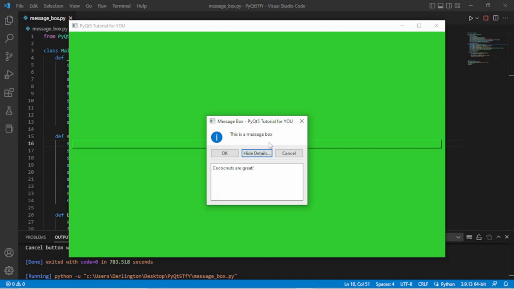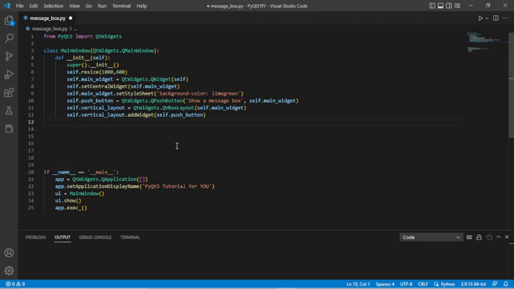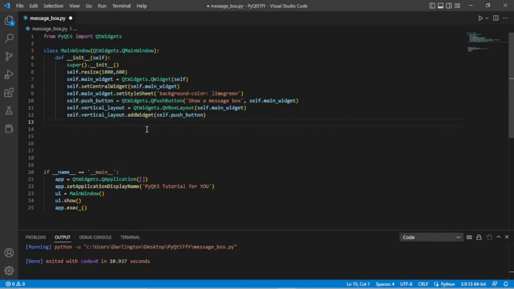Okay, I'm going to show you how to do this now, so without wasting time, let's dive into it. As usual, I have my boilerplate code here. So what I'm just going to do is run this. And here you can see that I have a window with a push button, okay? And when I click this push button, it's supposed to show a message box, all right? So I'm just going to cancel this now and build on it.